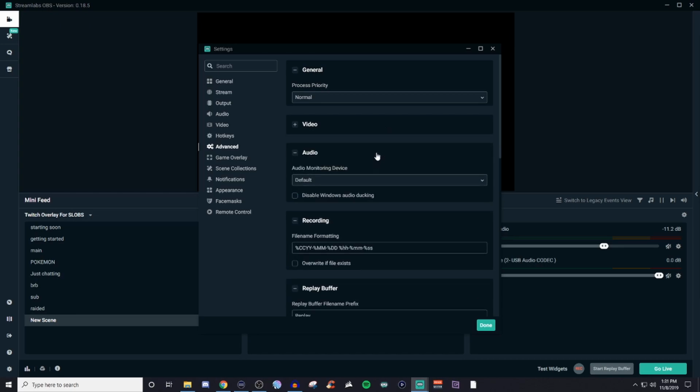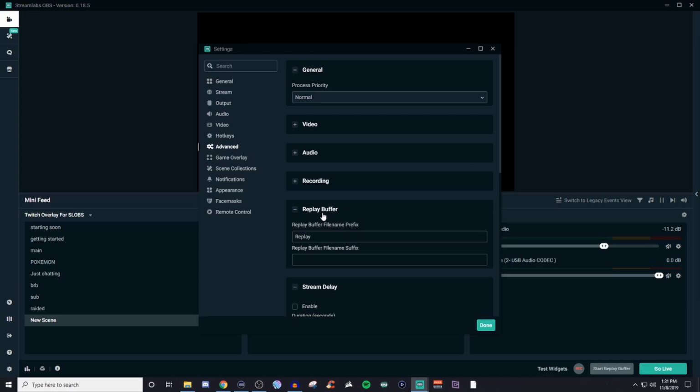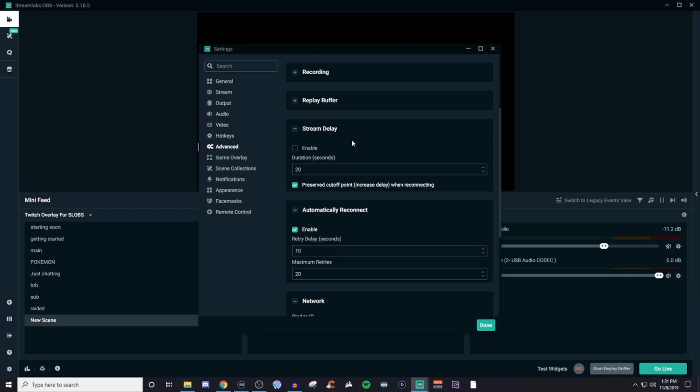So for audio, I leave this at default. This is for the auto monitoring device, and you can set this up however you want, choosing whichever audio device you want for when you're doing audio monitoring. For recording, don't even worry about this. For the replay buffer, don't worry about it. And then for stream delay, if you are doing tournaments and want to add an additional delay to your stream, which you usually see with a lot of pro streamers, you can enable it and give it a certain additional duration, in seconds.